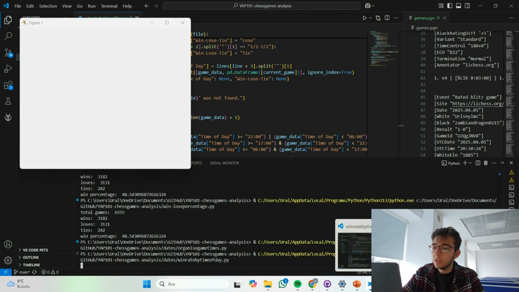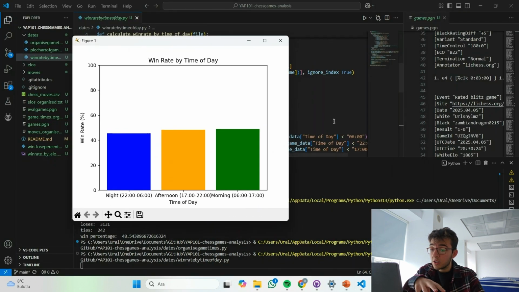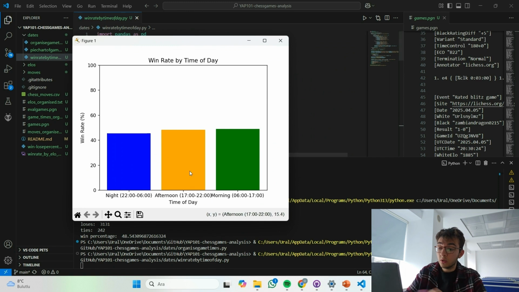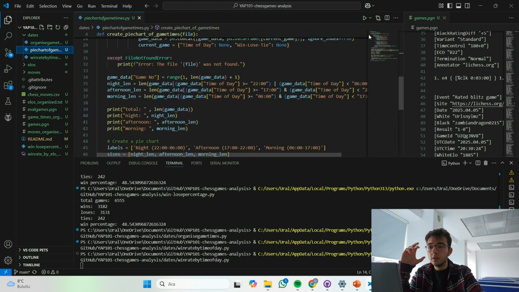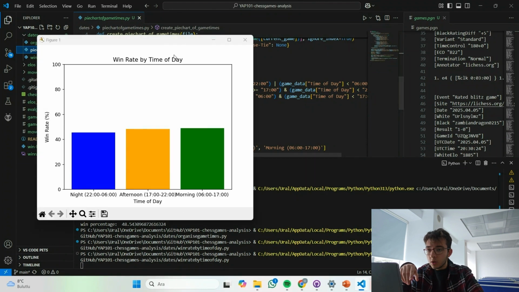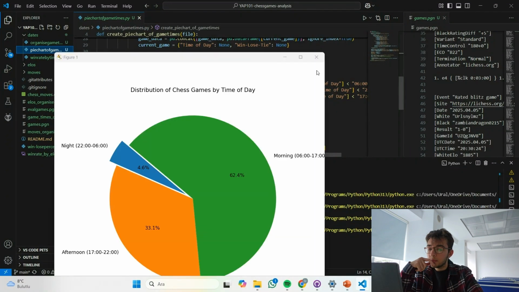Yes, as you can see here, this code creates the bar chart of my win rates according to the time of day, and this creates a pie chart of the percentage of games played in several daytimes.